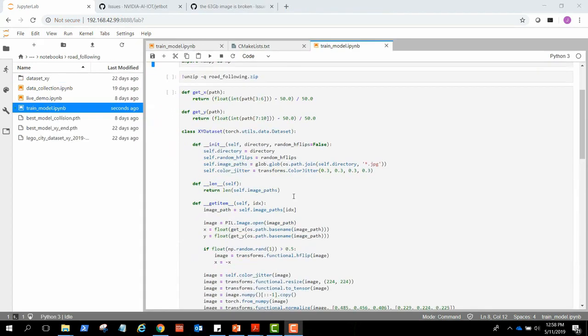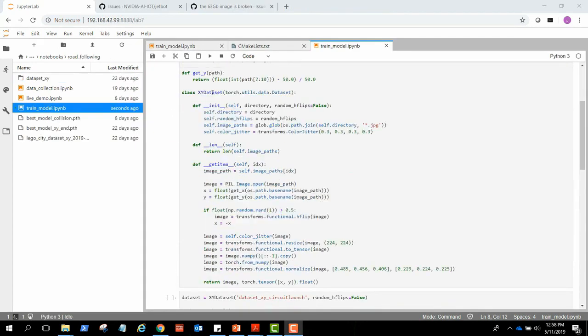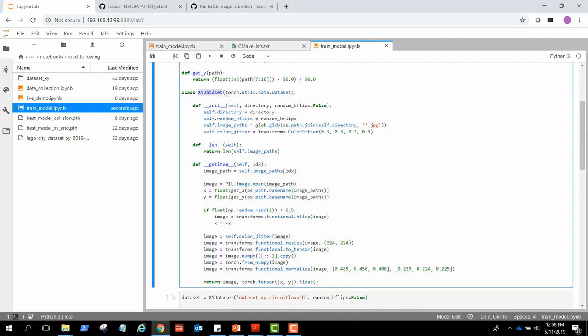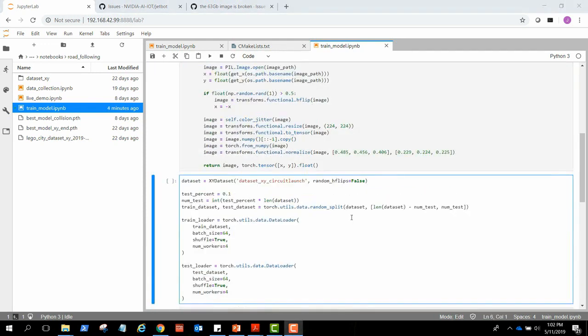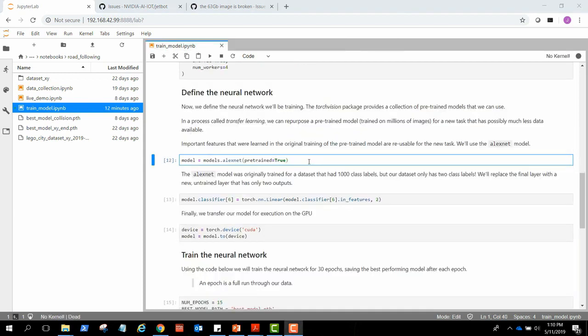We'll do this in our road following example, where we create a custom dataset that loads images along with XY coordinates of a target in the image. Because our custom dataset class implements the torch dataset, length, and getItem methods, we can use it with the torch data utilities like this random split function and the data loader, which produces batches of samples and allows shuffling as well as multi-threaded loading. After we've defined our dataset, we'll define our neural network.